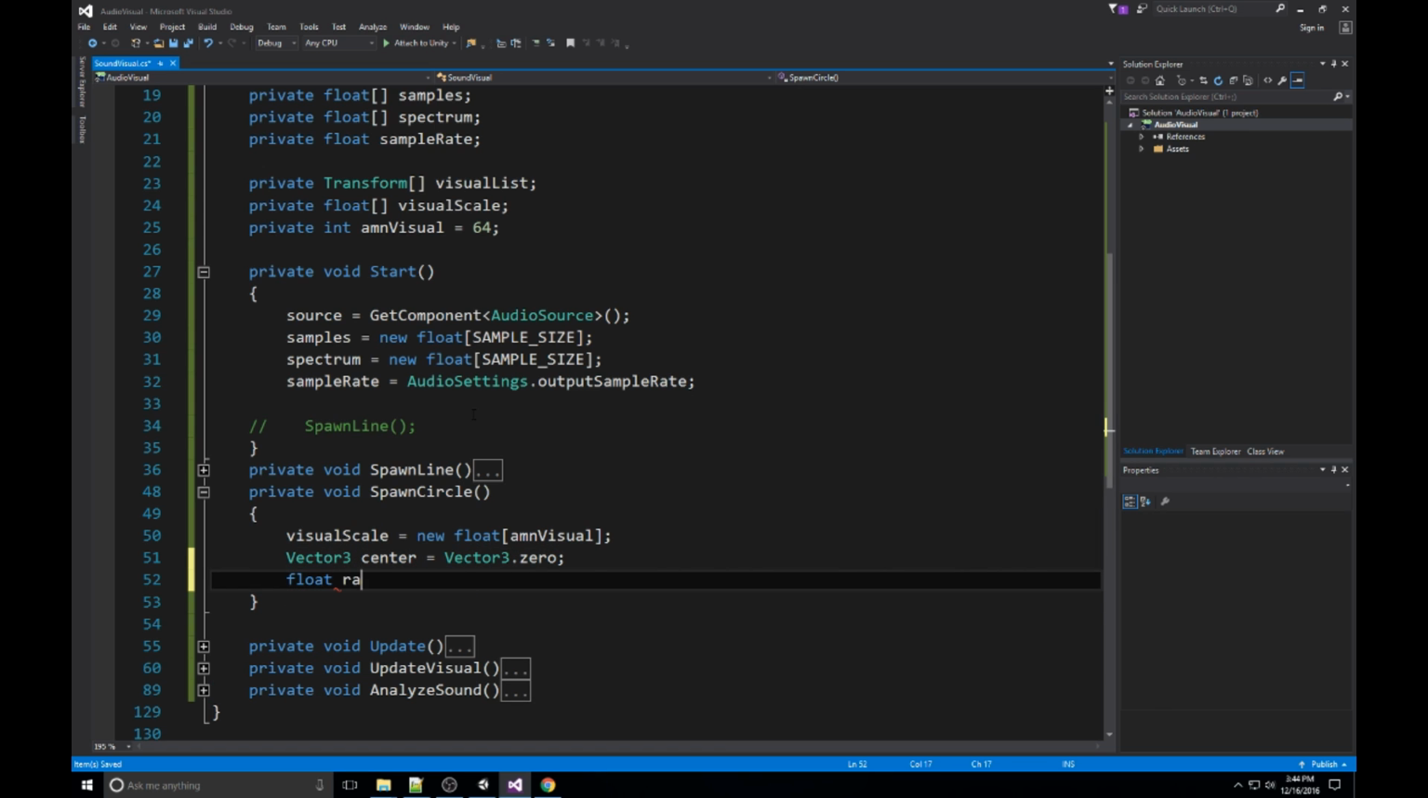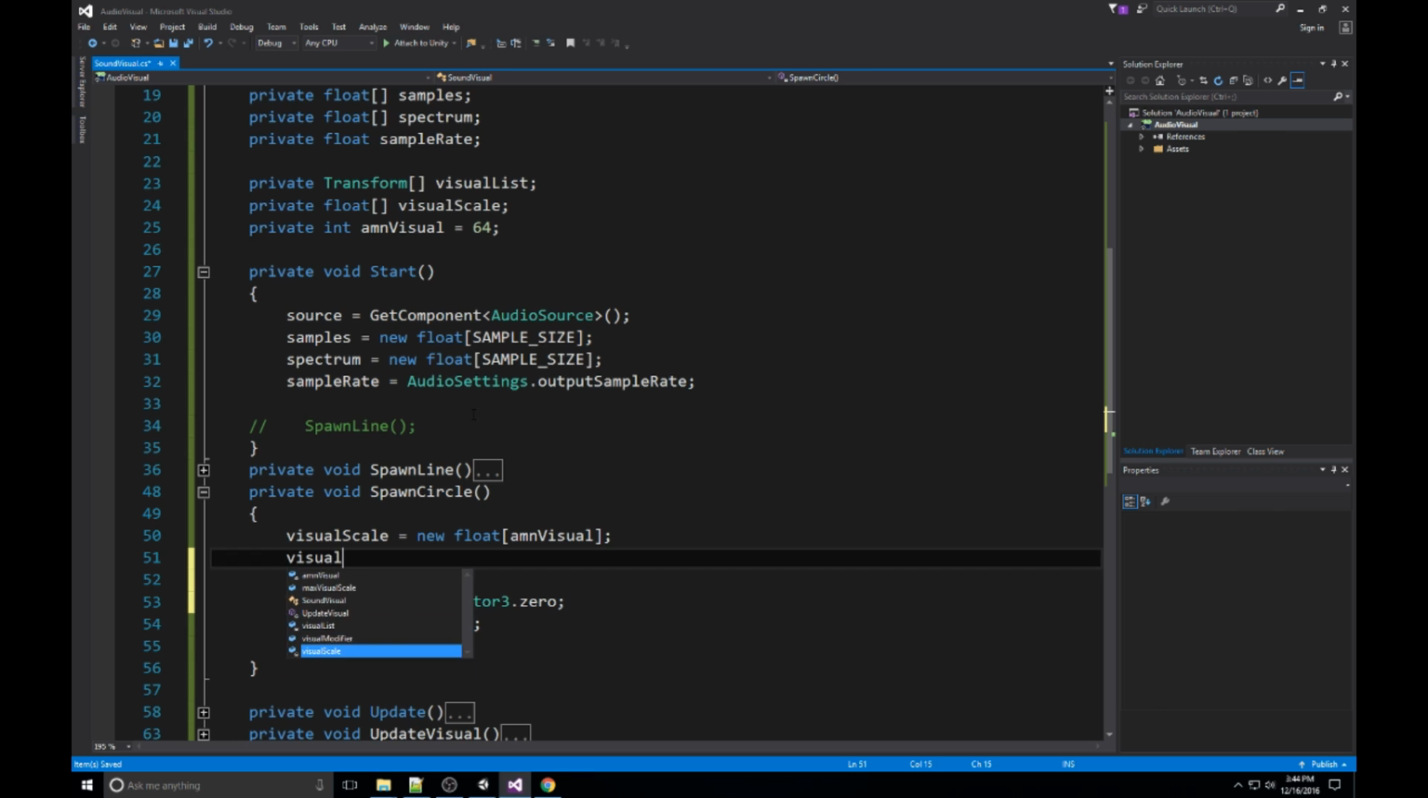Let's also declare a radius. So what's the distance in between the center and then the actual radius of the circle? Let's go ahead and say 10 meters. And I forgot to declare the visual list. Visual list is equal to a new transform array, and of course the amount of visual.